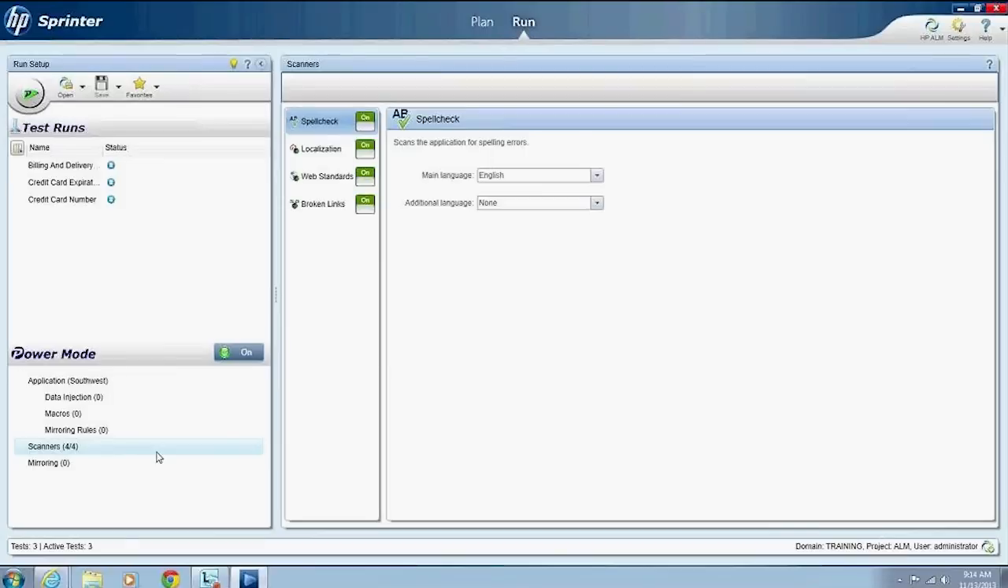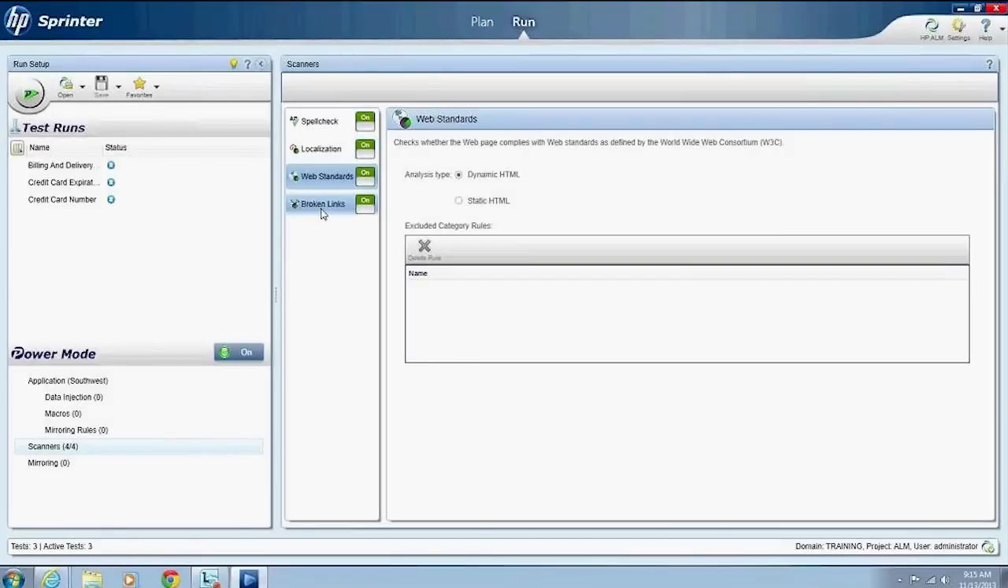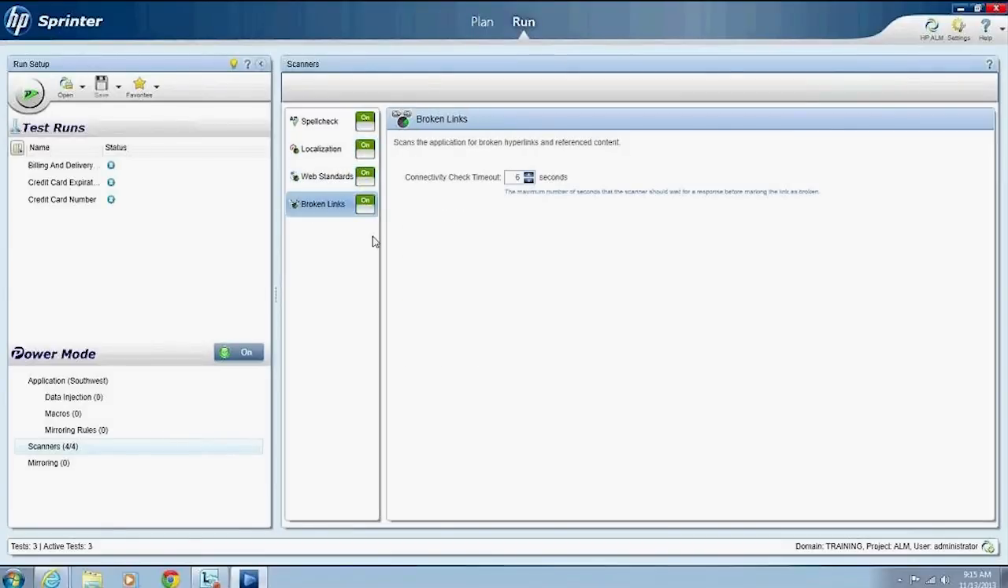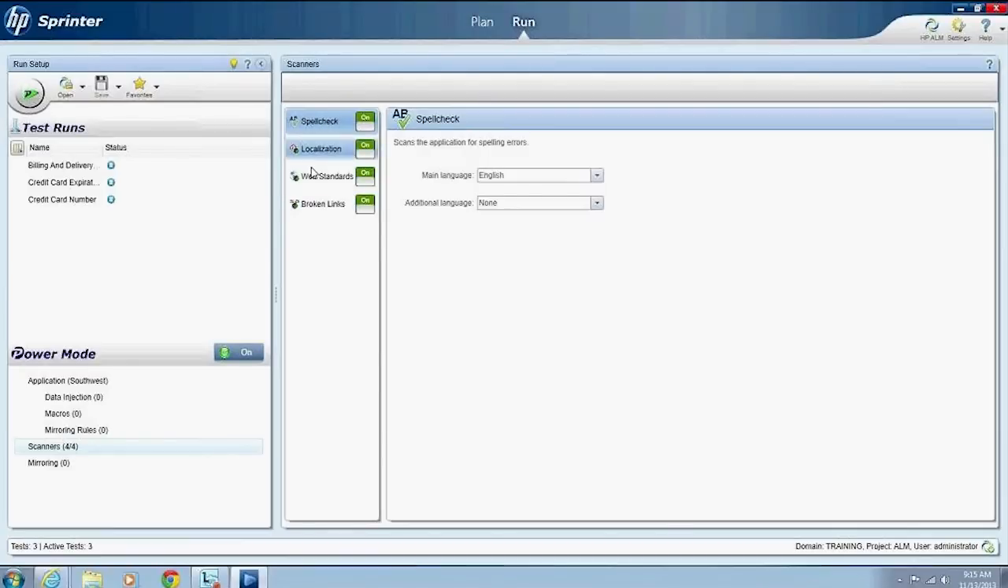So notice it has a few things. The scanner, this is more for web pages, but it does have some nice things. It'll scan the application, so application or web. Localization kind of checks for the translation, different languages, web standards, and then broken links. So it can scan all these things for you throughout your test. So as you run your test with Sprinter, you can kind of check off these things. And I'll show you where you can do that when you're running your test.